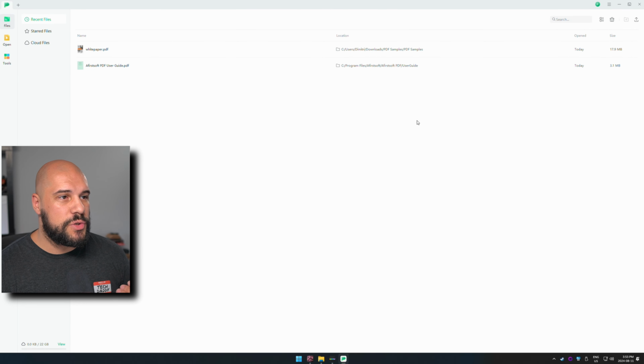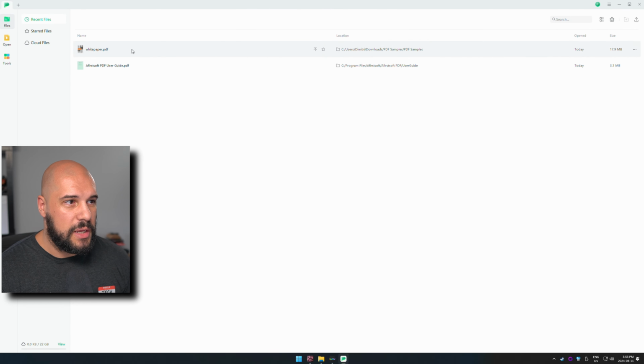So first things first, we're just going to go ahead and view a PDF. I have a PDF that I've brought in here. You can just drag and drop them. So I'm going to have this one open. And as we can see, pretty typical for a PDF viewer. The UI is pretty nice.